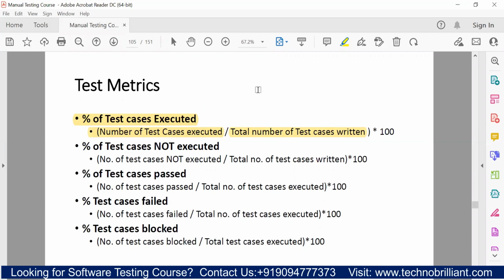so 100 divided by 100 will be 1, and 1 multiplied by 100 will be 100%. So our test case execution is 100%. For example, if we executed 90 test cases out of 100, the percentage would be 90%. Likewise, we can simply implement the formula. For number of test cases not executed, we put the number of test cases not executed upon total number of test cases written. For example, we have 10 test cases we have not executed out of 100. These are simple calculative formulas.